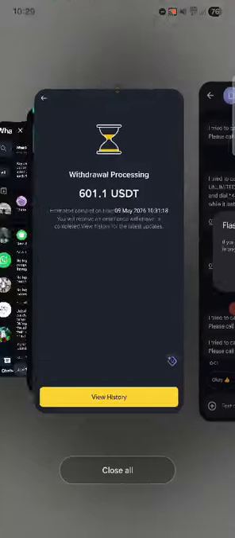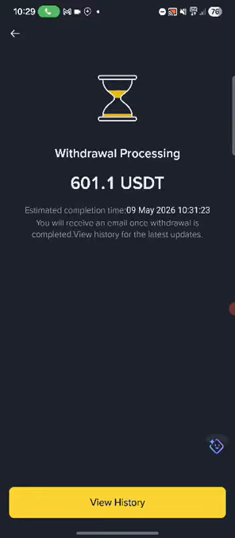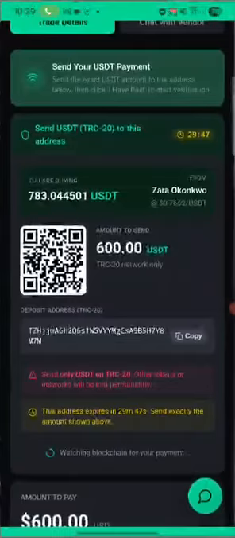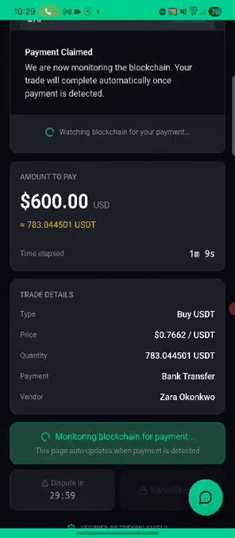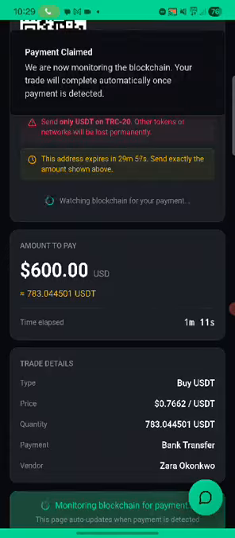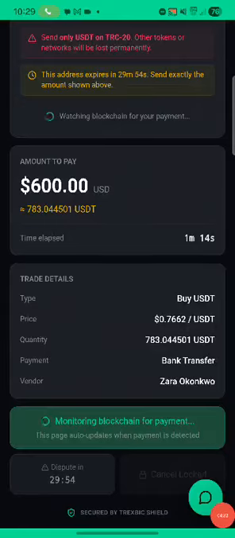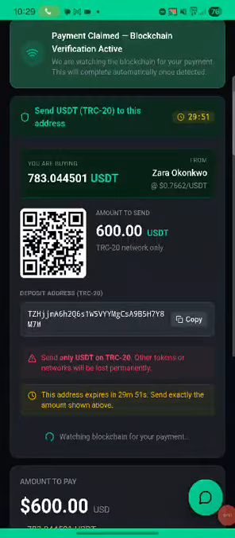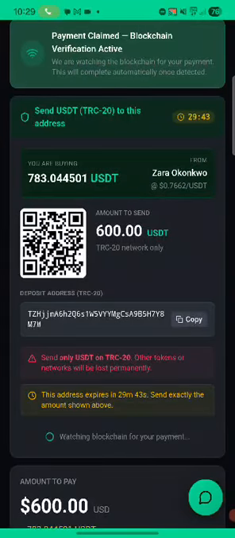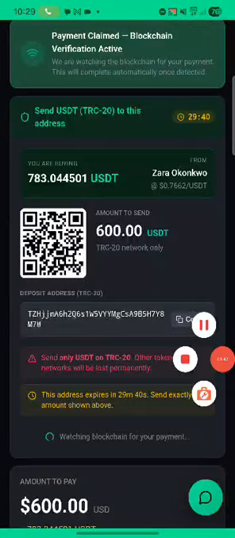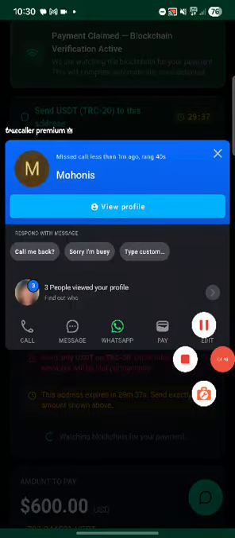So now you can see we have sent 601 to Zara Okwonko, guys. The next step, guys, we need to come here and scroll and then click I have paid. Once you click I have paid, you need to wait for the payment to be detected by the blockchain automatically. So you see, guys, I'm buying USDT from Zara Okwonko at 600. I'm going to receive 783. That's 183 USDT in profit. So just be patient as it's being finalized.